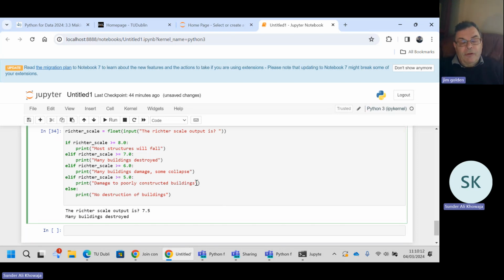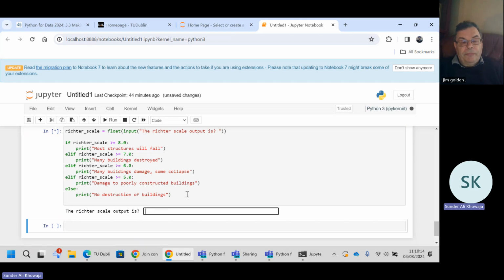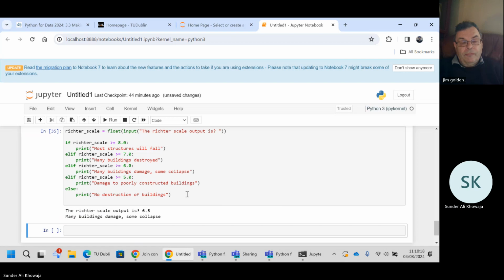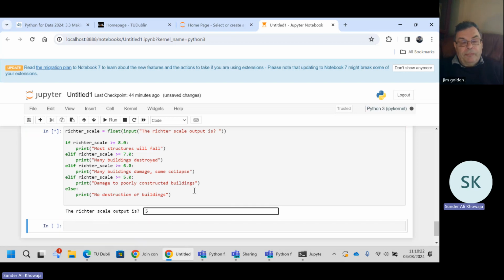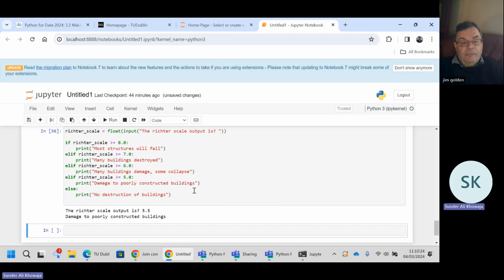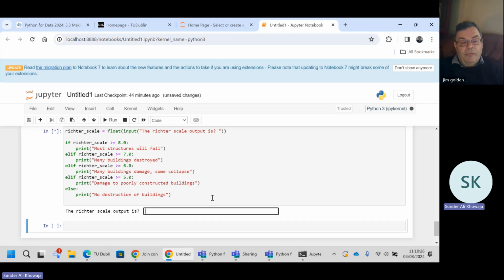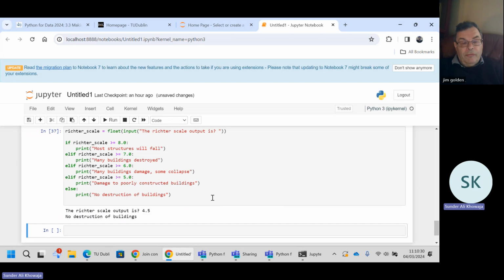And if we consider 6.5, okay, it's working fine. If we define 5.5, it is still working fine. Let's say we define 4.5, and yeah.